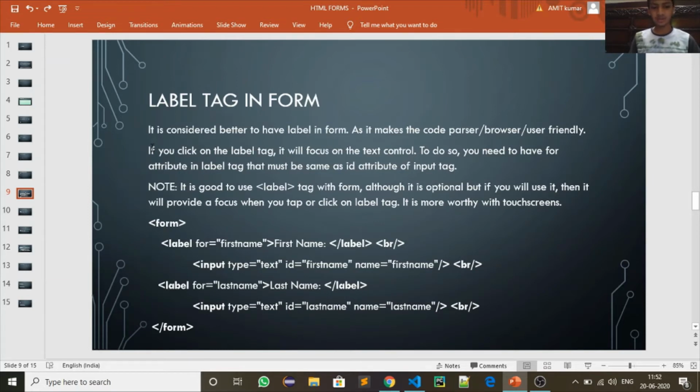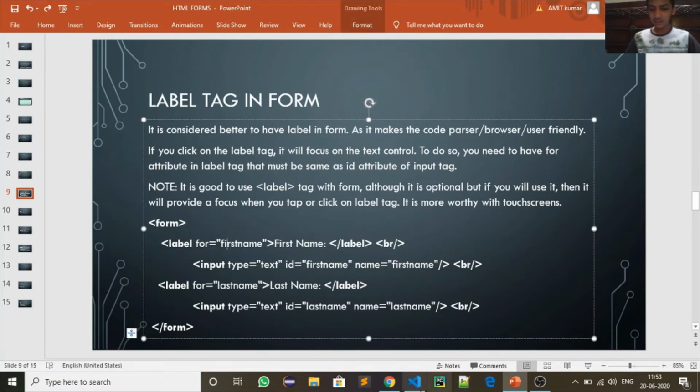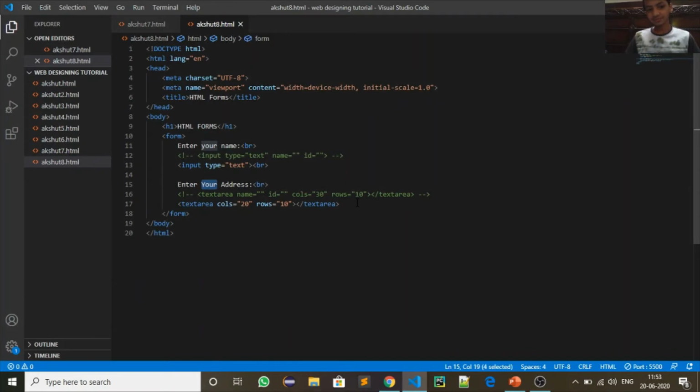If you click on the label tag, it will focus on the text control. To do so, you need an attribute in the label tag that must be the same as the id attribute of the input tag. I have told you this. So there is again an important point: it is good to use the label tag with a form, although it is optional, but if you use it, it will provide a focus when you tap or click on the label. It is worthy with touch screens. So for is used like id. Let me tell you about this also.